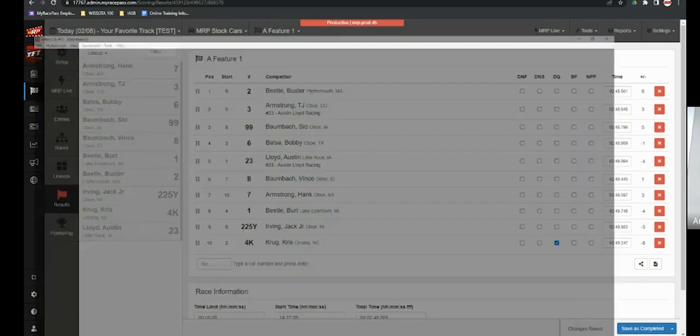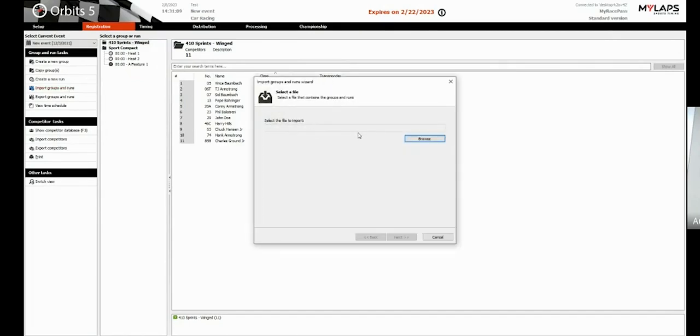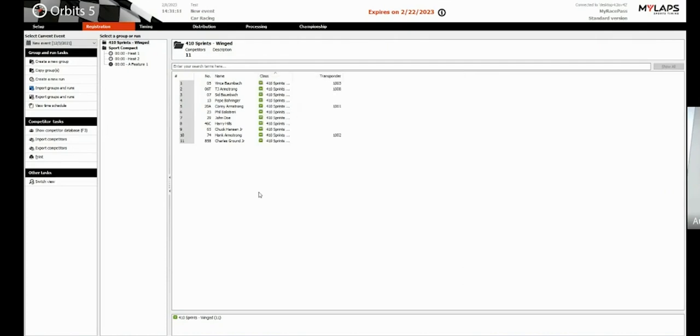The only thing that changes in Orbits is that instead of them showing it in an assign tab, because Orbits doesn't have an assign tab, you actually have to click the import groups and runs button. So you import your groups, that's your classes. You import your runs, that's your races, and then all the information is there.